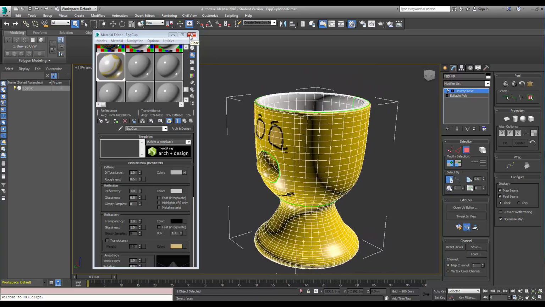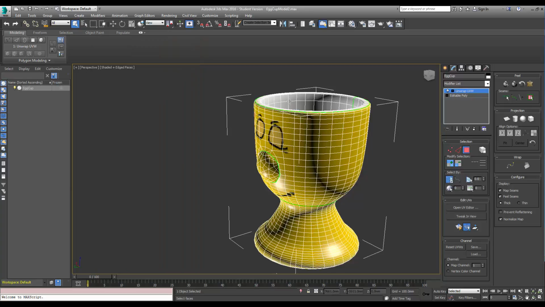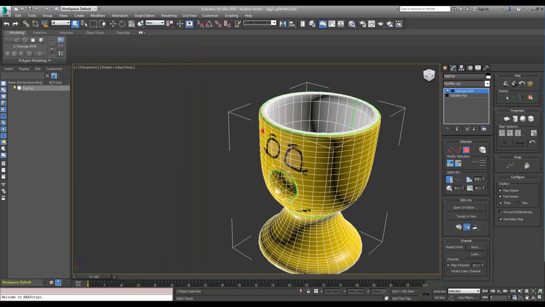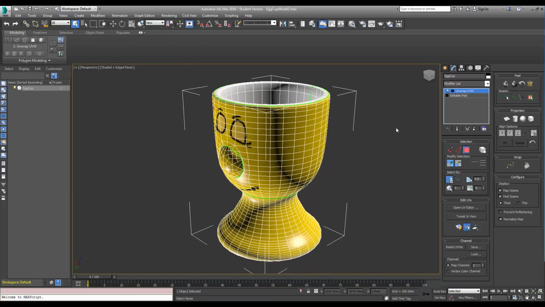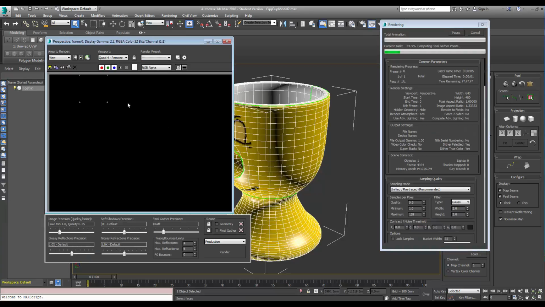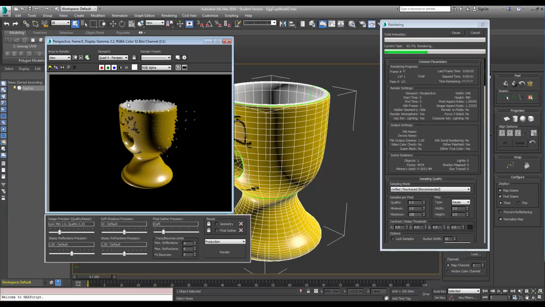So quick render on that, and then we'll stop. So we can close that down, and yeah, decent enough position. And let's have a little render of this. So render, and there's our egg cup.